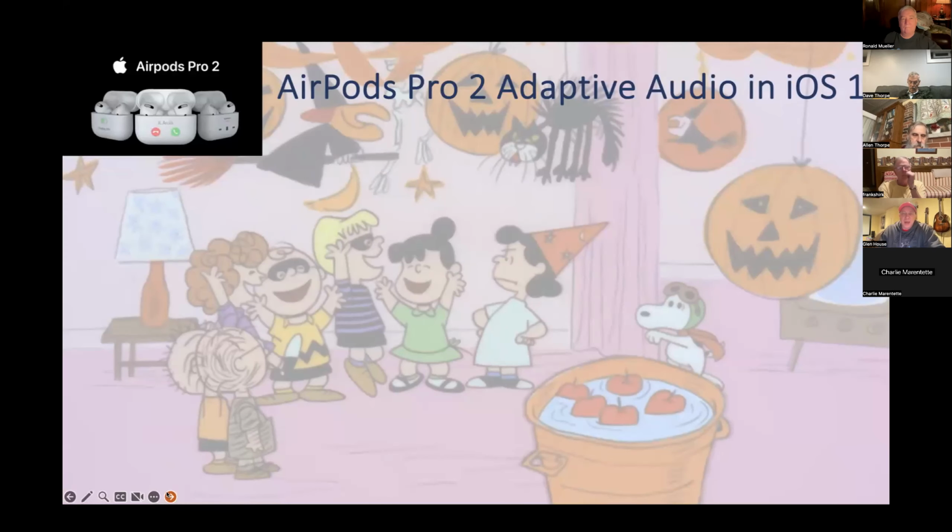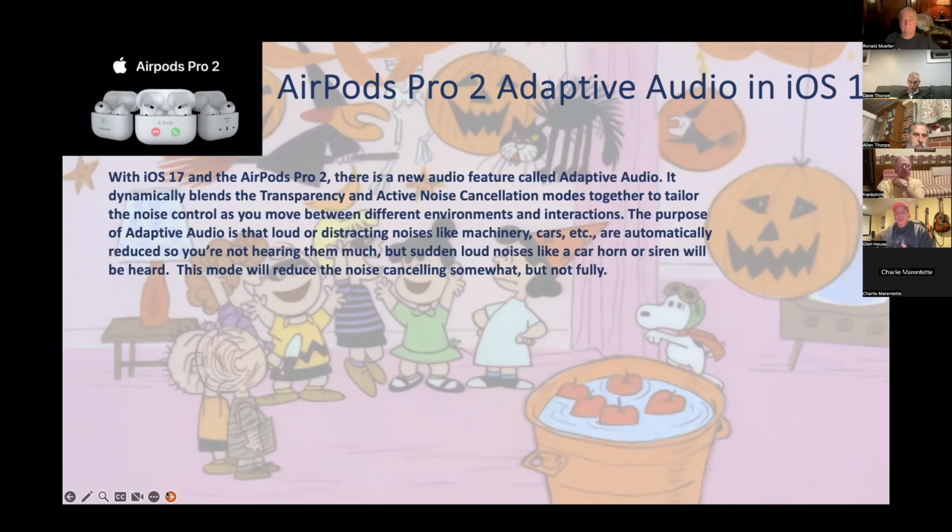All right. Quick little thing about the AirPods Pro 2, if you've got them. Any of you hear about adaptive audio in iOS 17? I've heard it, but I don't know what it means. Okay. Well, there's a new feature called adaptive audio. You have the transparency mode, which basically allows you to hear everything around you through the headphones. There's no noise canceling. Or you have the active noise canceling that shuts everything out.